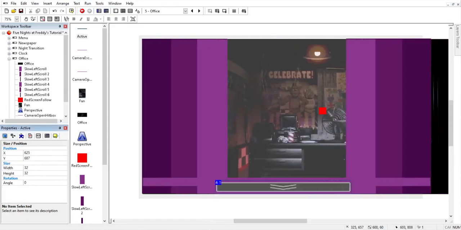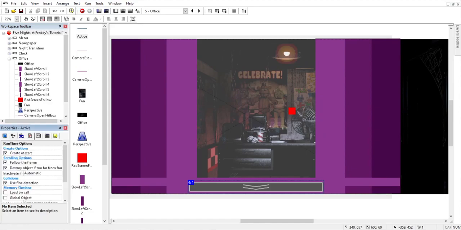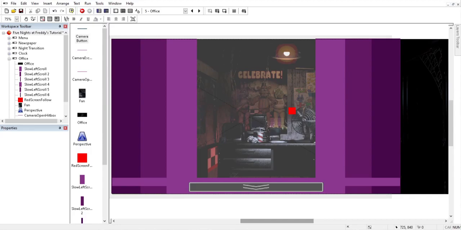What the frick? This is positioned, let's see, 1280, 640. I'm gonna put this in 640. That's gonna be the general position of it. Make sure this also follows the frame, and of course we're gonna call this the camera button. And we're not done yet. We still have to add in the actual camera flipping animations.